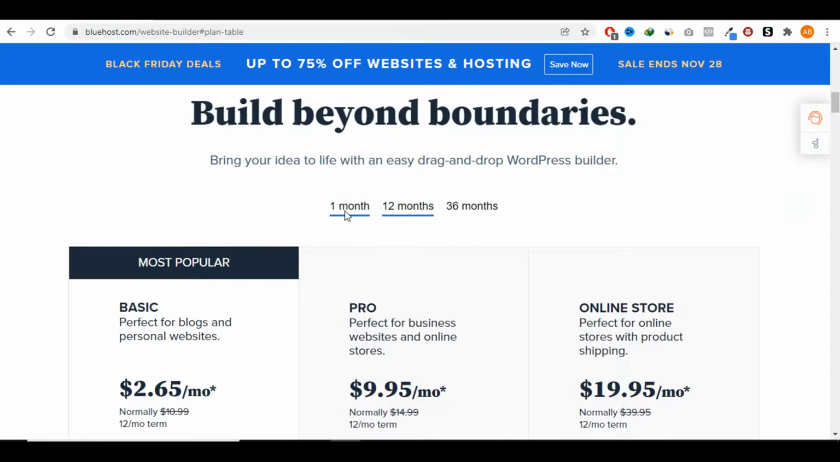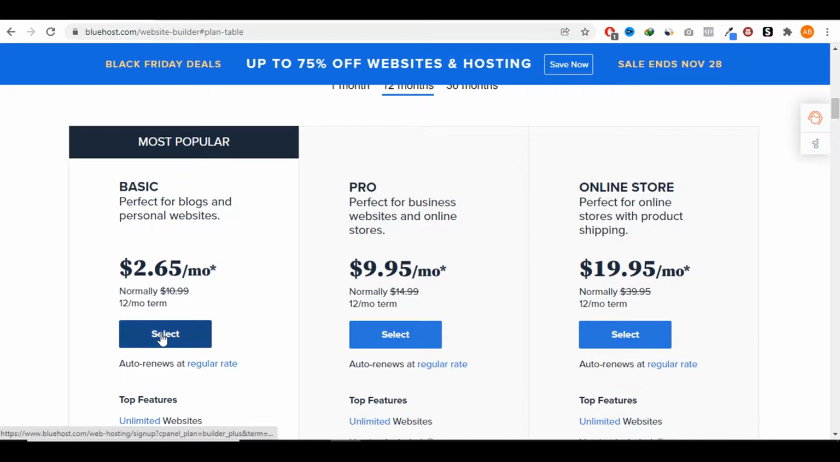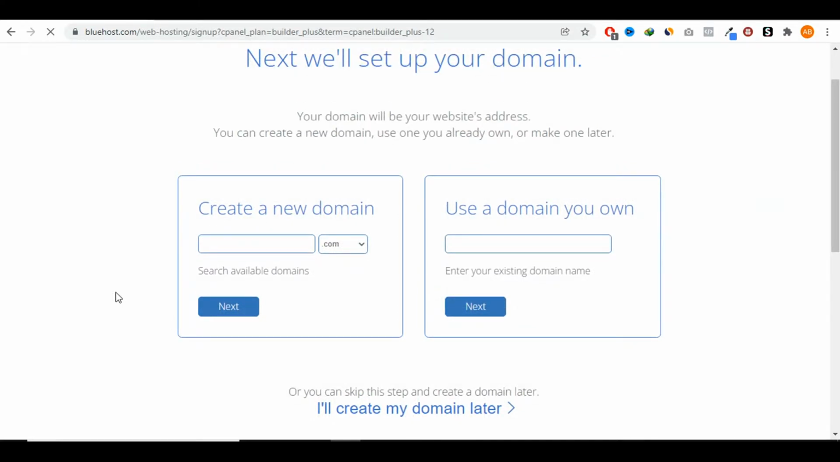So pick one between 1 month, 12 months, or 36 months. It doesn't matter. I'll pick the 12 month, and I'll click on select. Then you will be brought to this particular page where you're going to be asked to create a domain name, come up with a new domain name. And as I've said, this is going to be the name of your website, of your blog.